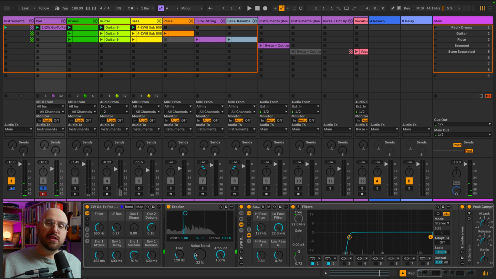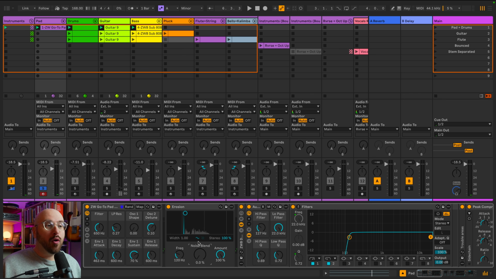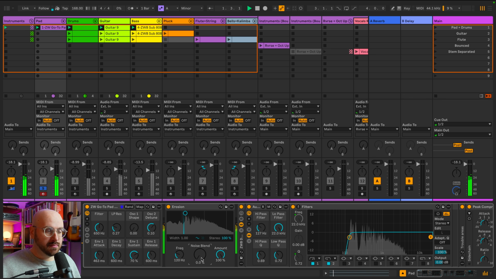Now, previously, you had to select between either the white noise or the sine wave on Erosion, but now we can seamlessly blend between the two. And we have these really nice visualizations to help us out, which is just one of the new parts of this update. And so we can see at 0%, we're getting all sine wave, and at 100%, we're getting all white noise.